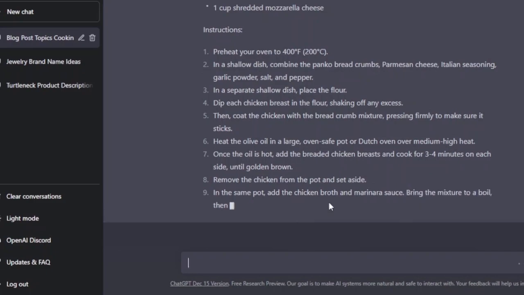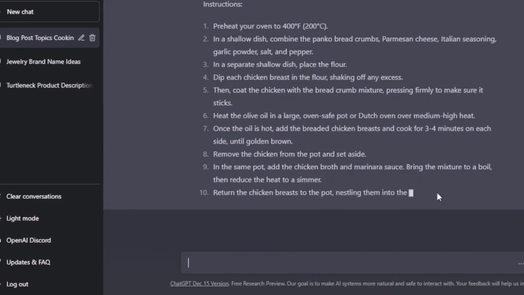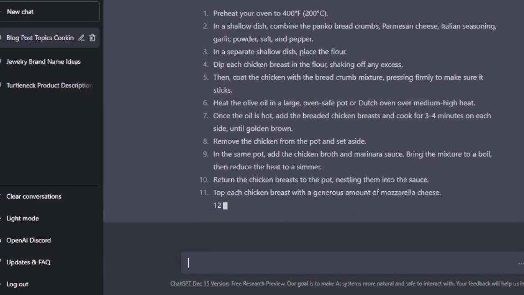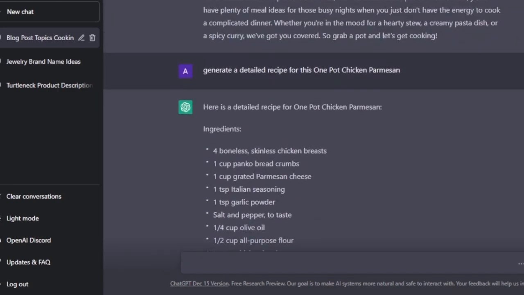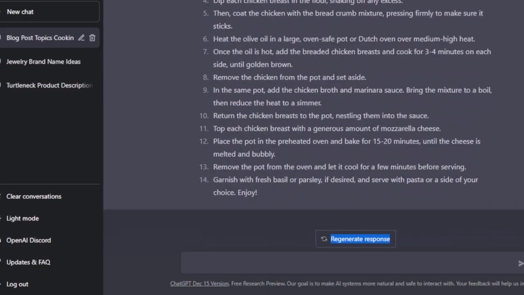In the same pot, add the chicken broth and marinara sauce. Bring the mixture to a boil. And it is basically generating the whole recipe in detail, which you can add in your blog post, and you're good to go. Just go on and give the instruction to generate the detail for each one of the recipes, and you're good to go. You will have your blog post created in less than 10 minutes through this. It is very easy. You can also ask it to generate the whole blog post in just one command, but you won't have as much control over the content that has been created.